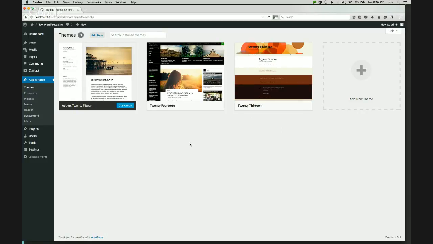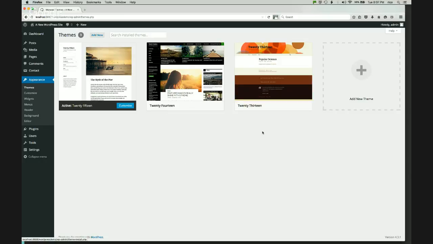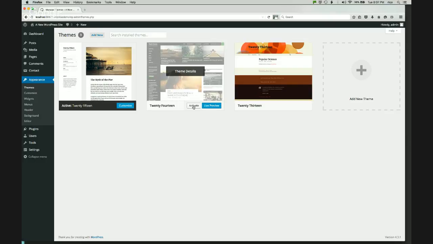But as the screen implies, you can add new themes to your WordPress installation. And we're going to do that in just a sec, but let's look at the other features on this page first. Notice if we move our mouse over a theme that is not active, it gives us the choice to activate it, and it gives us the option to see a live preview of that theme. There's also a Theme Details option.